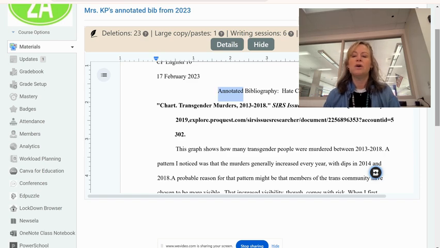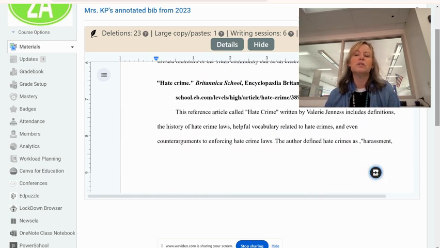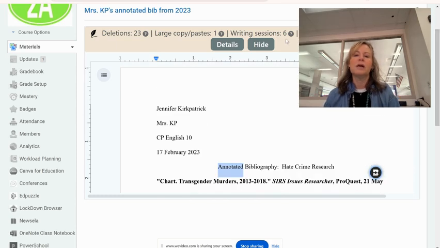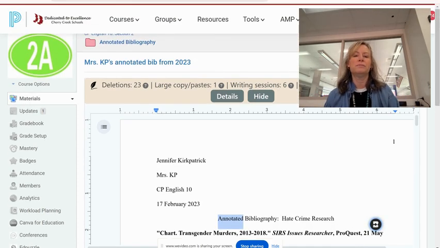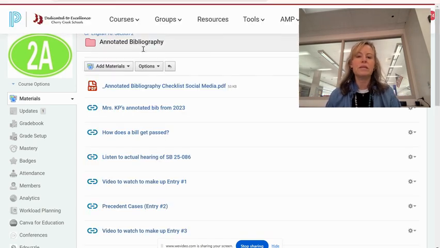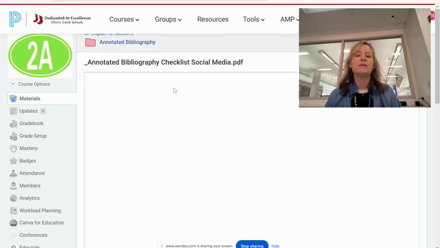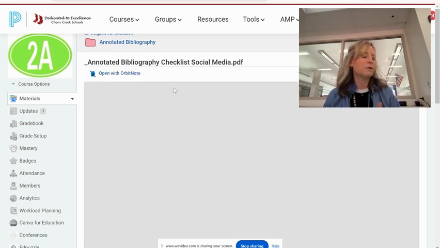All right, so this resource is available. You might want to refer back to it often as you're writing your own. The other resource I want to show you in this folder is the checklist. And this is just to make sure that each of the entries you do are meeting the requirements.